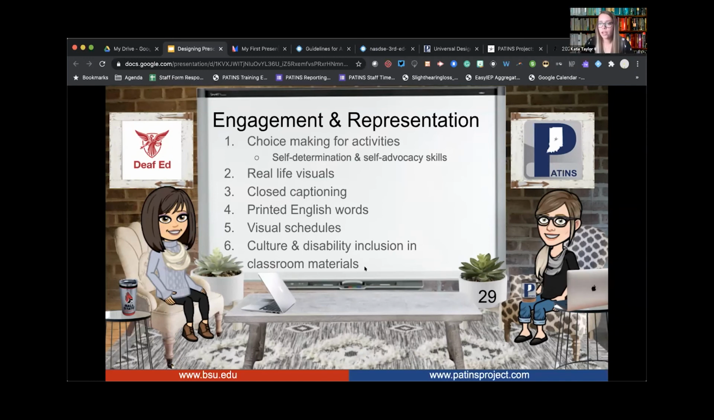Which is huge, right? Because that's usually our must-have in our IEPs for goals and things that we need to address. So definitely something to think about there in how we're presenting our materials or the content to our students.